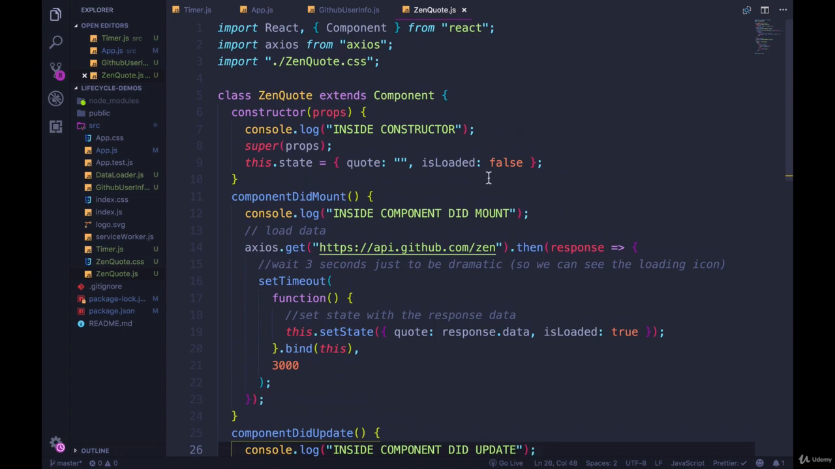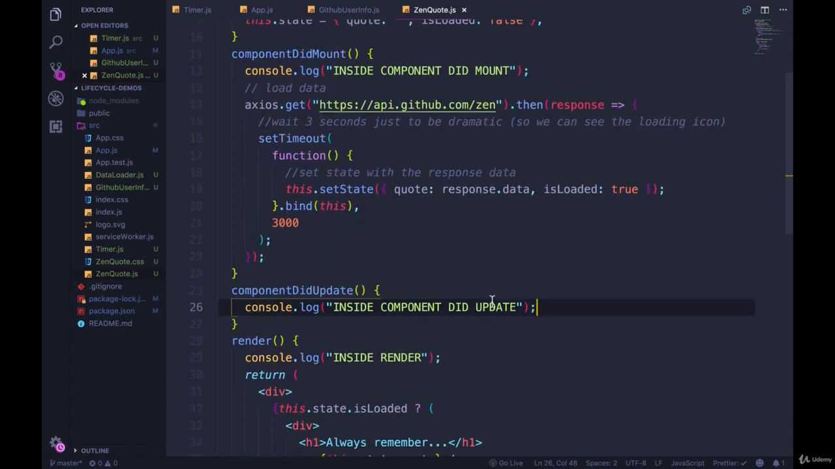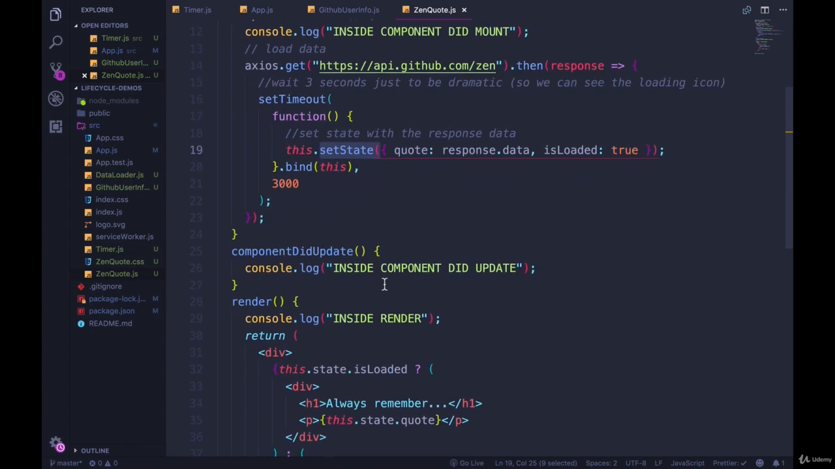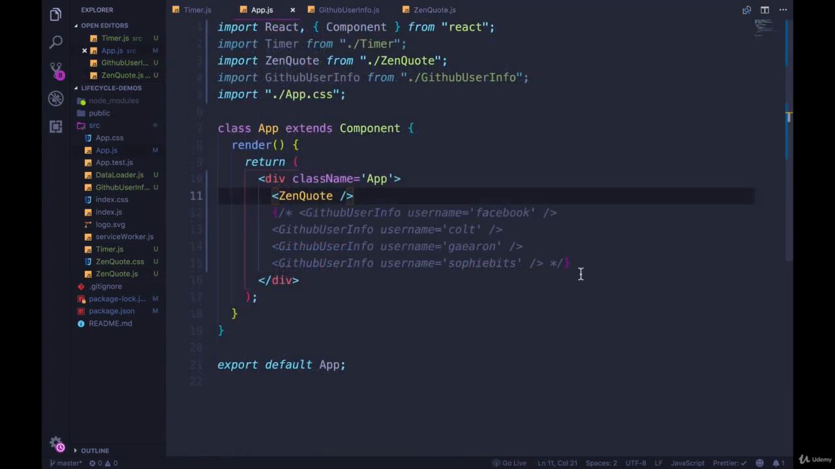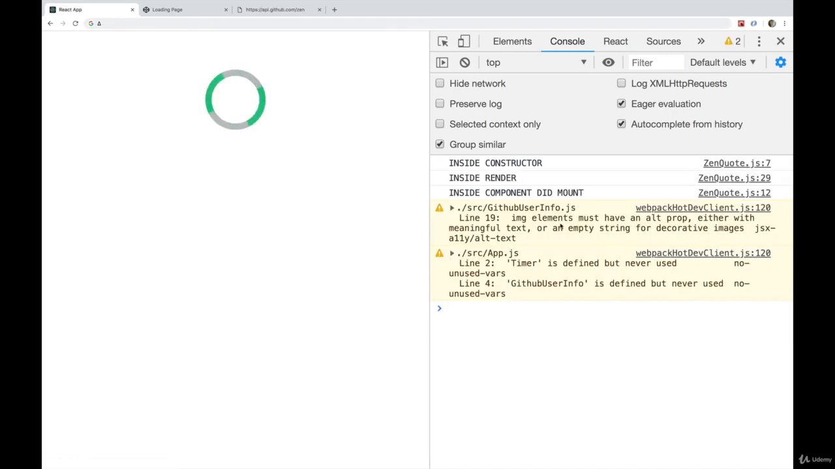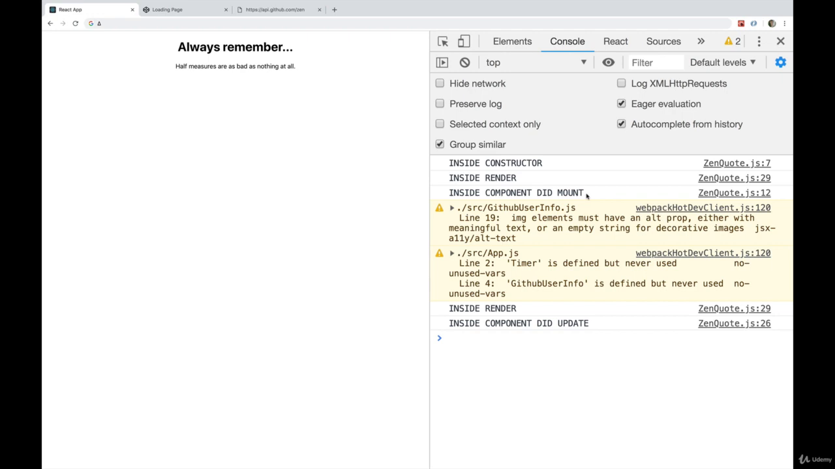So the flow of our app here is that it's rendered once at the beginning, and then ComponentDidMount is called, which is going to then get new data. After 3 seconds, it will call set state. So after 3 seconds, we should then see ComponentDidUpdate. So I'm going to comment out the stuff we had before, the GitHub user info components, and just add in our Zen quote. Now if we head over to the console, refresh the page, we see inside constructor, inside render, ComponentDidMount, and then re-rendered because something changed, and then ComponentDidUpdate was called.